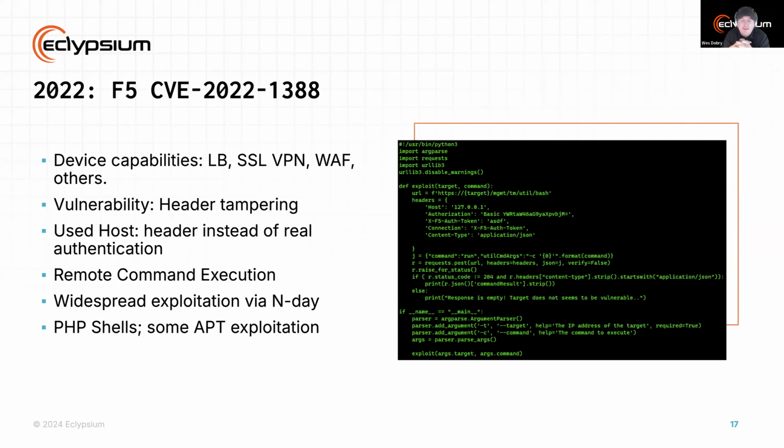This ultimately led to not only APTs exploiting it, but simply once it got into the script kiddies' hands, PHP shells being accessible out there on all of these F5 devices that were available. And there were a substantial number of them that were available with their management interfaces exposed to the internet, which allowed this simple bypass to get root access to these devices.